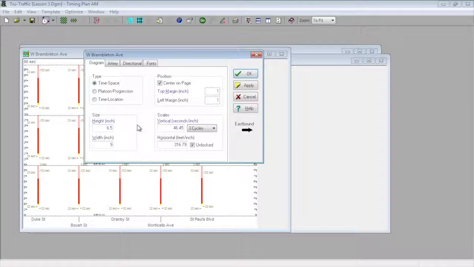If your arterial is a longer arterial, you may want your width to be something more than 9, so you can show a greater distance along the horizontal axis. Or in the same manner, if you want to show more cycles, you may need more than 6.5 inches to show that. Again, the important thing is the proportionality of it all. And this size, where you see actual inches, will come into play when you're actually printing out these time space diagrams at the end of your project.